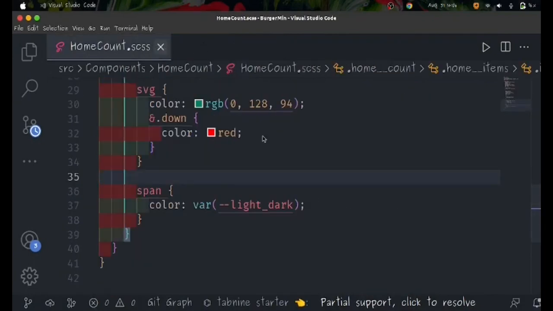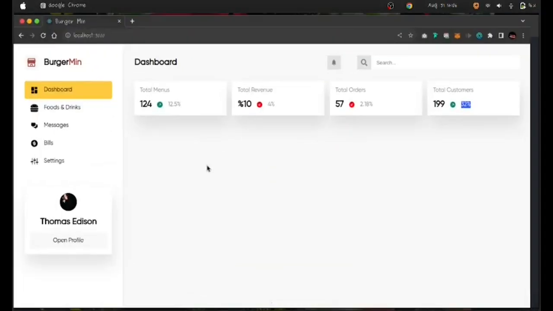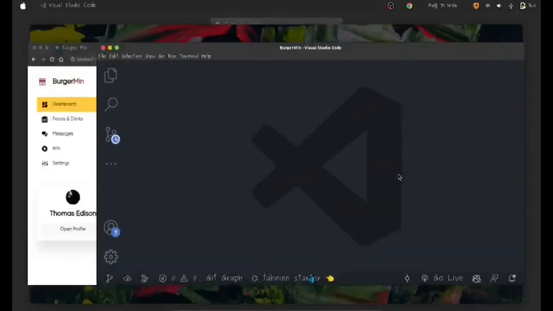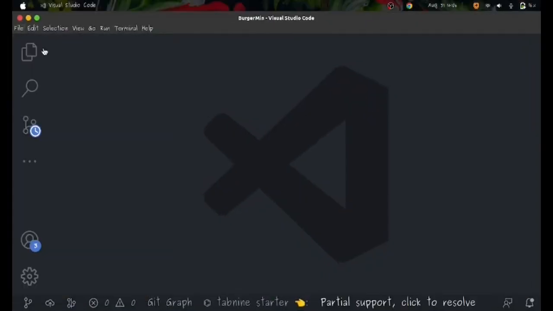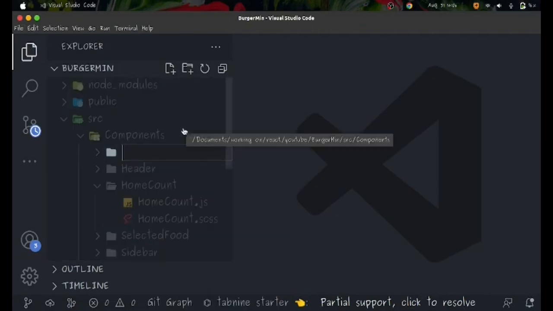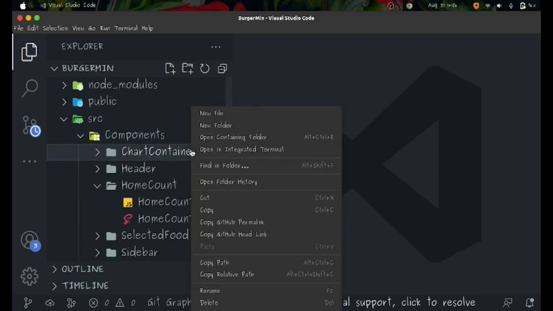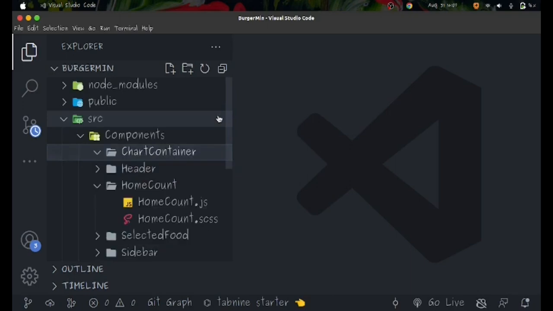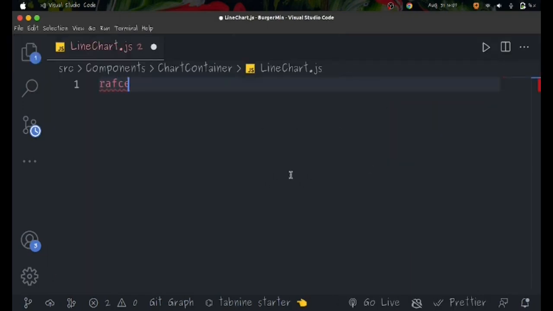So now I can close this part, and we go now to the awesome part, which is the graph that we are supposed to make. In order for us to use this graph, I'm going to create a new component here known as chart container, and inside of the chart container, I'm going to create a new file for line chart.js, and I'm going to run my RAFCE inside of it.